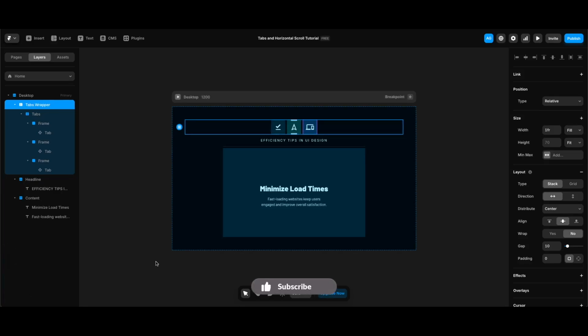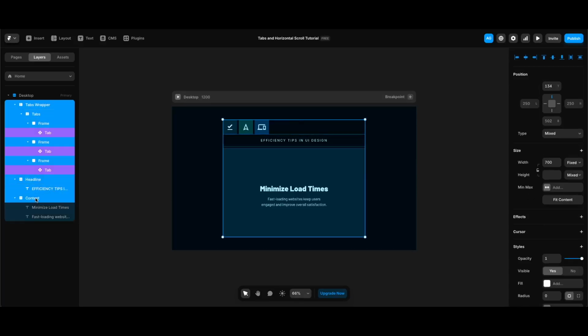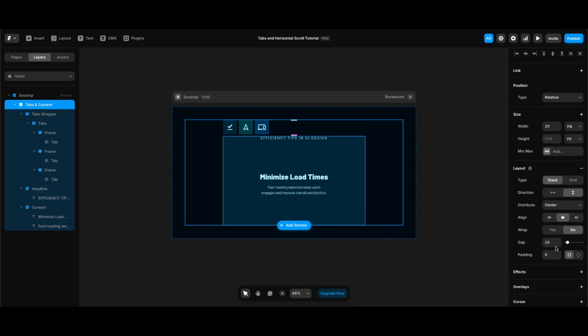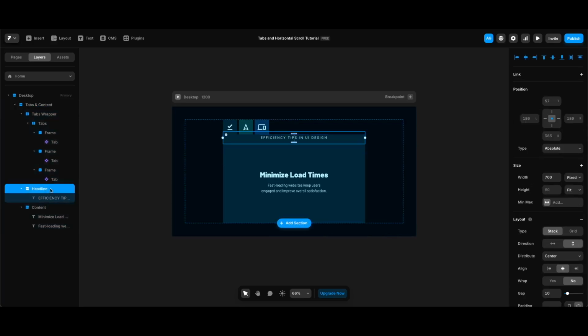To align tabs to the left of the content card, I'll make tabs wrapper with 700 pixels, same as the content, and make its distribute start. To place the headline properly and keep the content tidy, I will select tabs wrapper, headline, and content stacks, wrap them in another stack, and name it tabs and content. Then I'll make its gap 0. Now I can select headline and make its top spacing 70 to place it correctly.